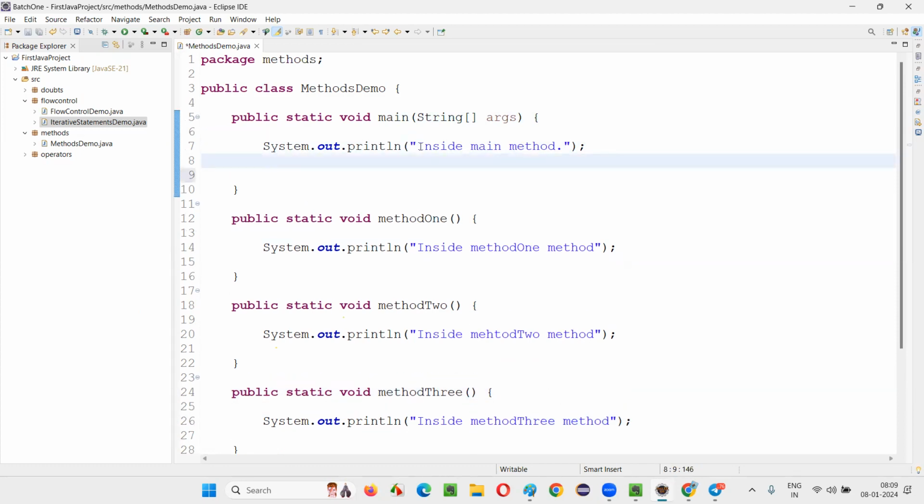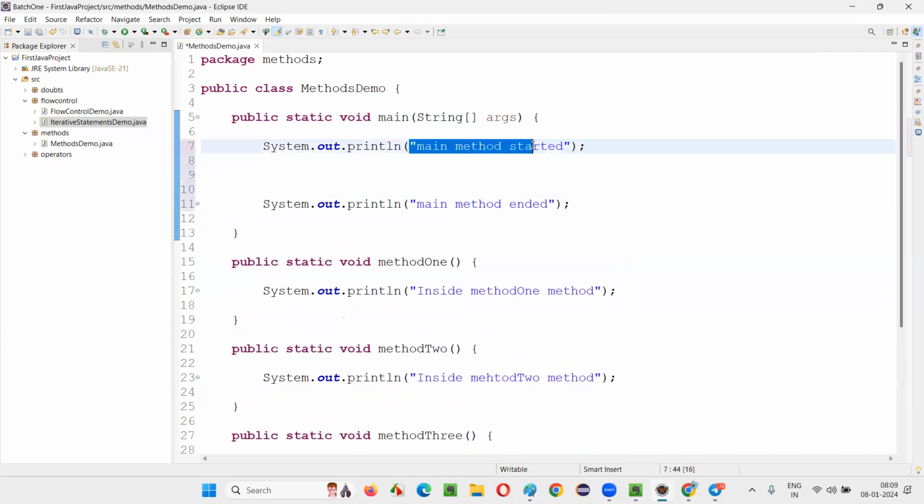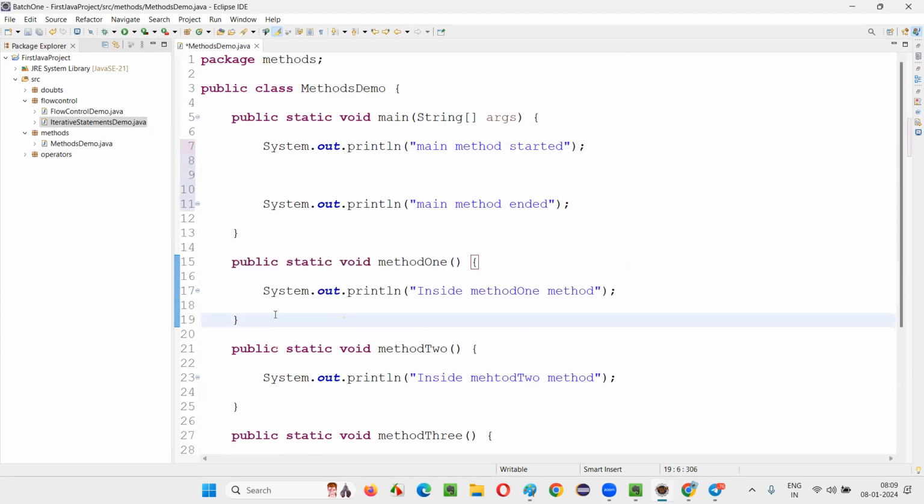Let's say inside main method is there. After that, main method started. Here one more print statement I'll write, System.out.println, main method ended. In between main method started and main method ended, I'll write something to call a method. Let's say I want to call method one. I want the code inside method one to be executed. So I just need to give the name of the method, circular brackets, copy this part, put it here, and put a semicolon.